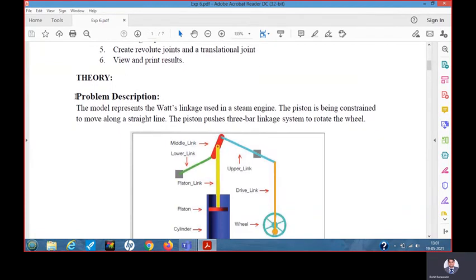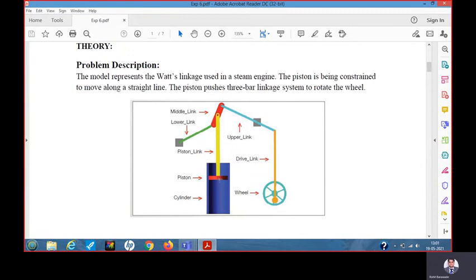Then our problem is a model representing the VAT linkage used in a steam engine. The piston is constrained to move along a straight line, right? And the piston pushes the 3-bar linkage system to rotate the wheel, right? Here the blue color indicates the cylinder and the red color indicates the piston. This piston is connected with the piston link, see over here, and this piston link is connected to the 3-bar linkage.